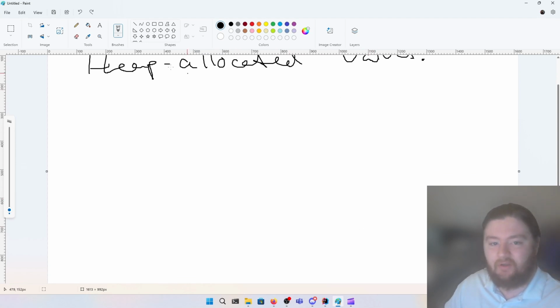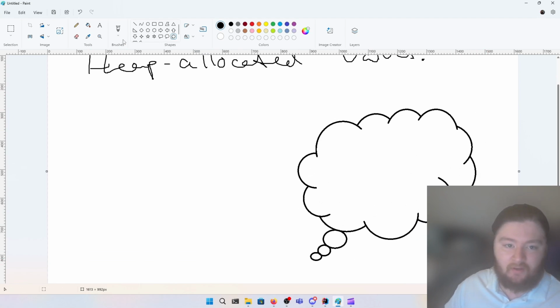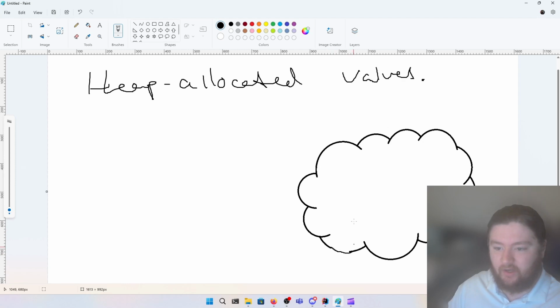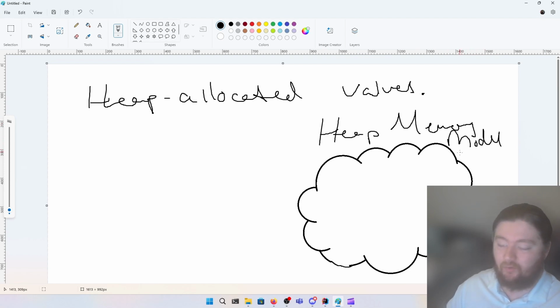Now, this should be familiar to you because we talked about the heap before. Where did we talk about the heap? We talked about the heap when we were talking about strings, right? So here's our little heap memory model. And before, I may not have actually said the word heap, but you can think of this as like a segment of memory that is different from where primitive values are stored.